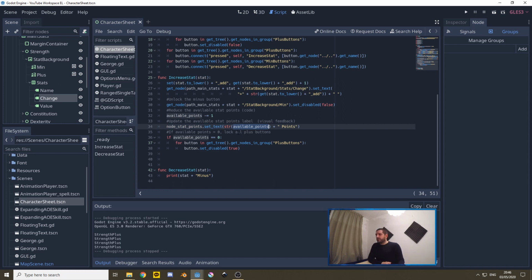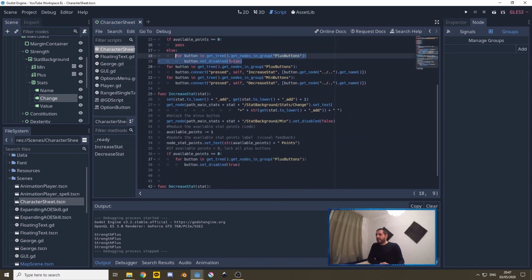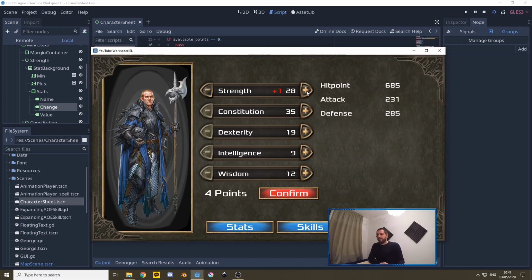Then, if the available points are 0, we need to lock all plus buttons. It's quite easy if we simply only have to run an if function, that if the available points is equal to 0, then for every button in get tree, get nodes, and group plus buttons, button set disabled to true. These last two lines are exactly the same as the 2 lines we set on the top here. The only difference is that here we set them to false, and now we set them to true. With this behavior coded in, we should now see a functional button that as soon as we press plus, we see that the minus button opens up.